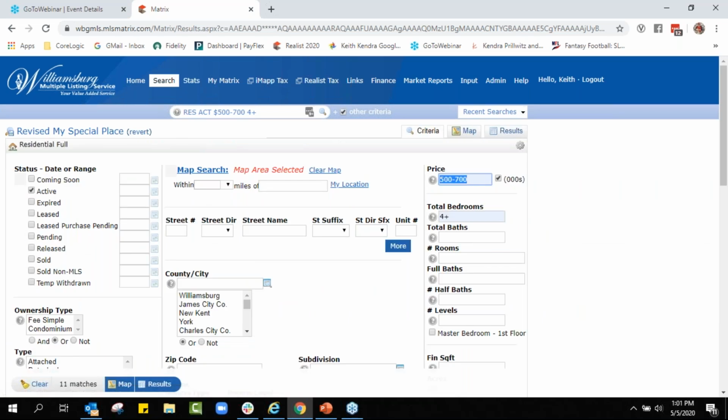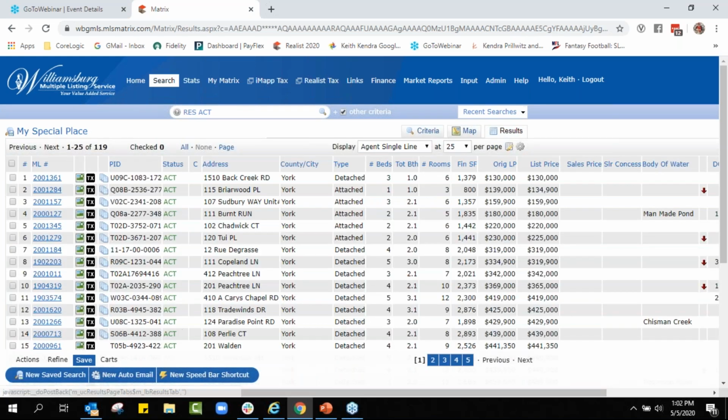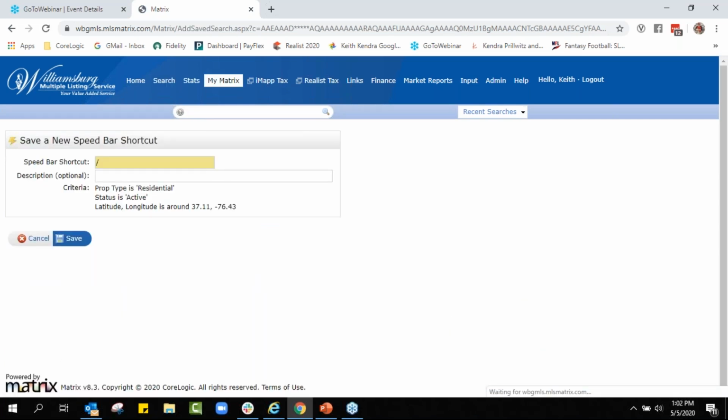Let me show you something else here. Let me take out the price and the bedrooms. So the only thing I have now is active and a map area selected. So once I drew that map, my other option was go to results, save it. Instead of a saved search, I could save it as a speed bar shortcut. And here, I got to give it a name, but I got to keep it really kind of short. So what I might want to do is call it something like My Special Place, MSP for short. I know exactly what MSP means. It means My Special Place, and it's got a backslash there.